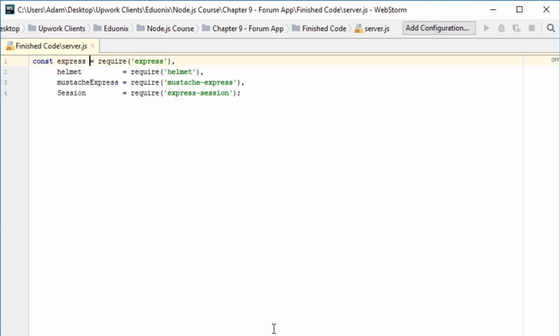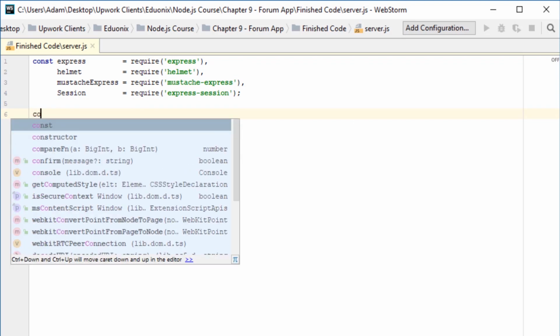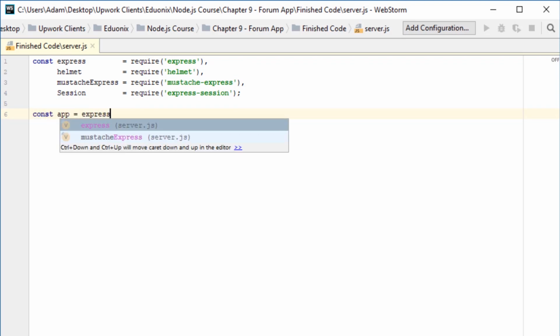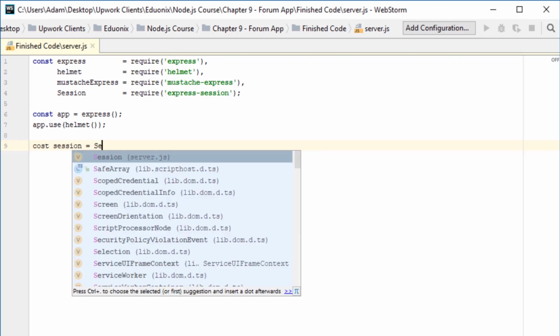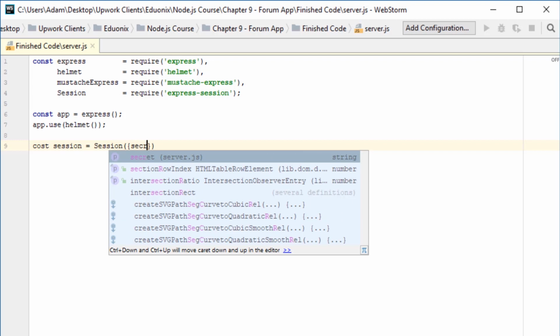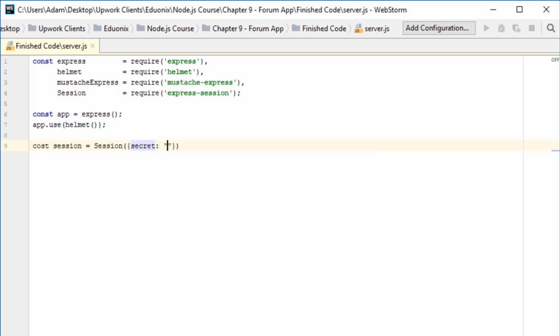And now we're going to do some basic setup. So obviously, the first thing we need to do is create our app. And then make it use a few things. So the first thing it needs to use is Helmet for security. And then I'm going to set up express session. So we're going to add in a secret, which is the key that encrypts all the cookies, and I'll just call it my secret. But if you're using an app out in the wild, by in the wild I mean available to the public, you'd probably want to use a more secure random string than that. Otherwise, someone could guess it.